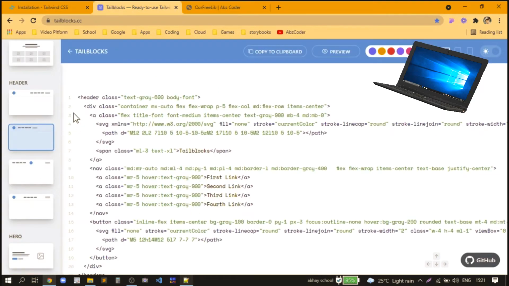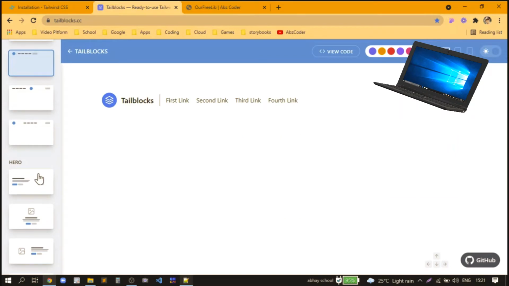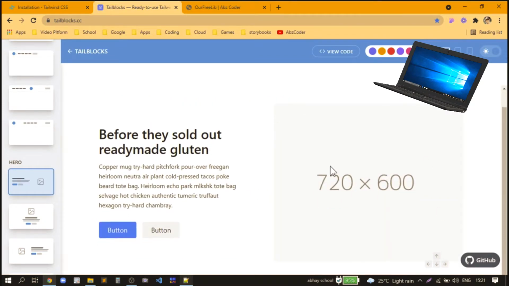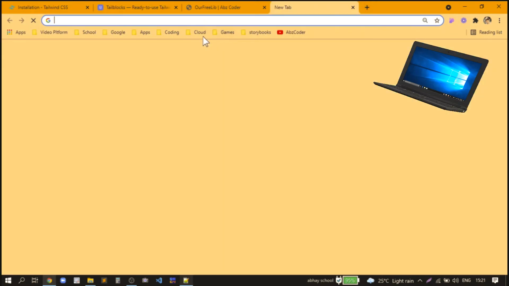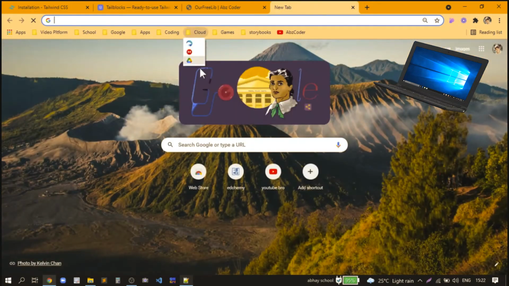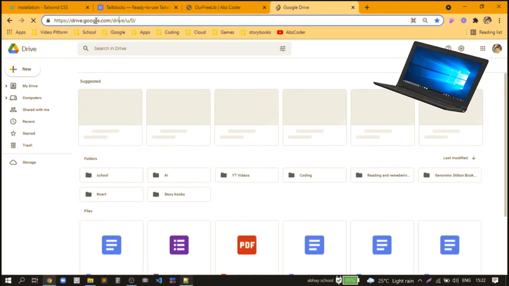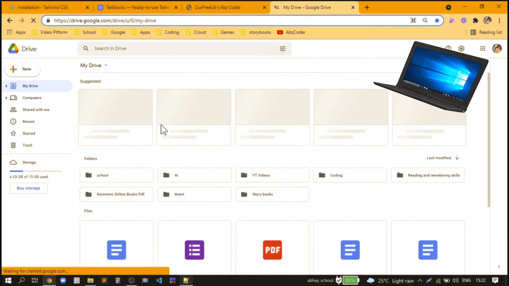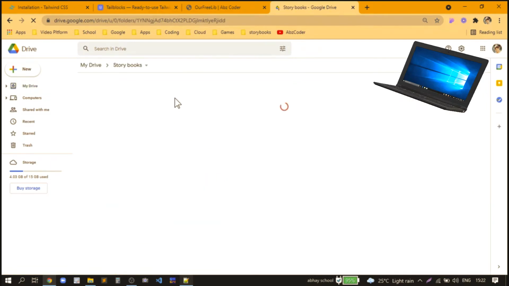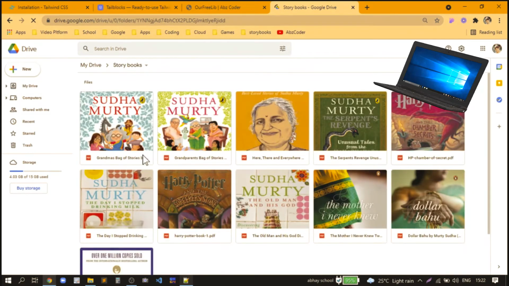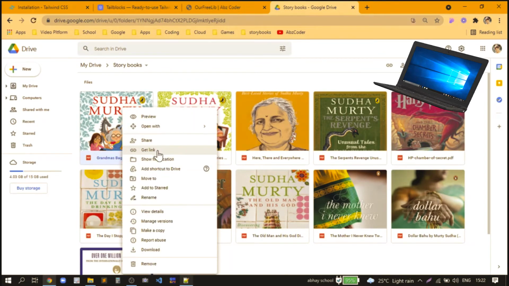Then we go on to our second thing, which is the hero explaining about our book. In this button, you can put download. For this, I have on my cloud, which is Google Drive. You know Google Drive, right? If you go to Google Drive, you will go to this page. In the storybooks folder, I have many storybooks over here. I want Sudha Murthy's Grandma's Bag of Stories storybook. So I click get link.